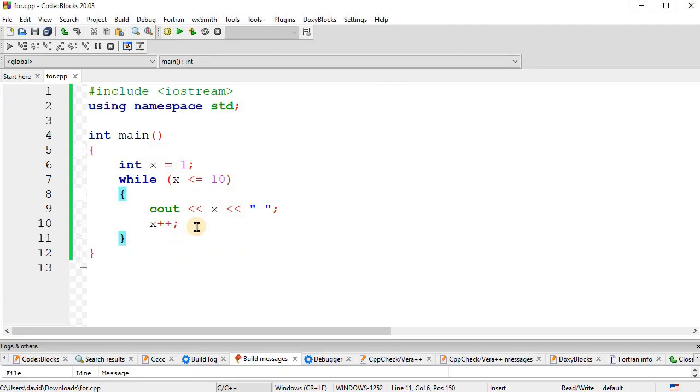Okay, now let's do the same thing using a for loop. So using a for loop, the way we would write this would be for, and then within our parentheses, instead of just putting our comparison right here, we're actually going to put 3 things. The first thing we're going to put is a variable declaration, just like we did here. So we're going to say int x is equal to 1. Then we're going to put our condition right here, which means keep executing the for loop as long as x is less than or equal to 10, semicolon.